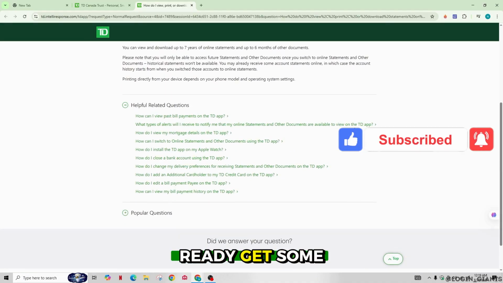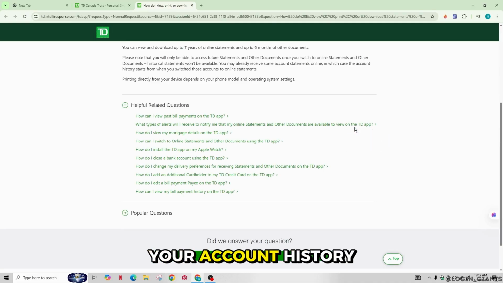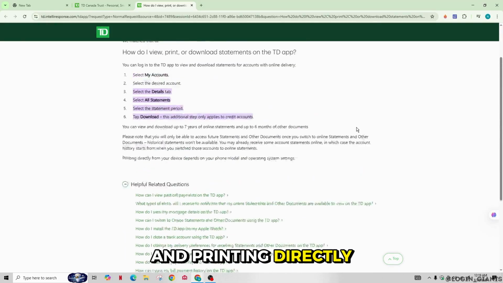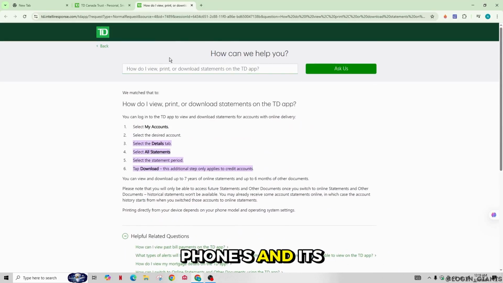And if you already get some statements online, your account history starts from when you made the switch. And printing directly from your device depends on your phone and its settings.